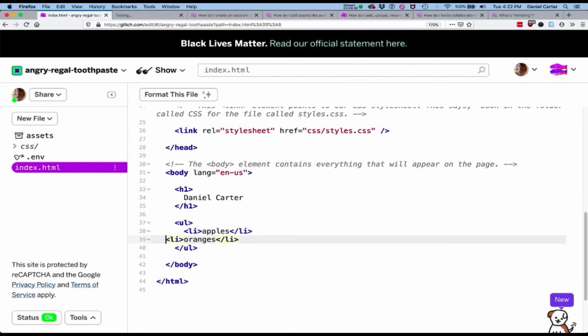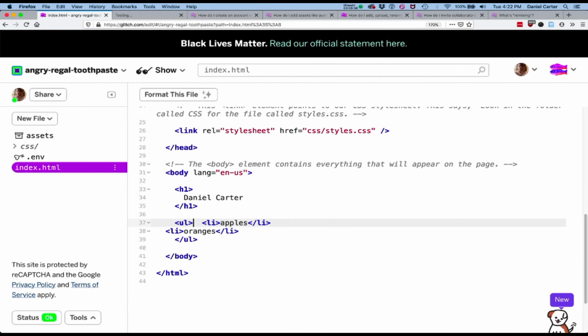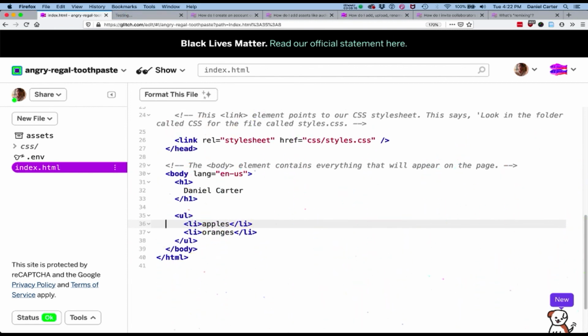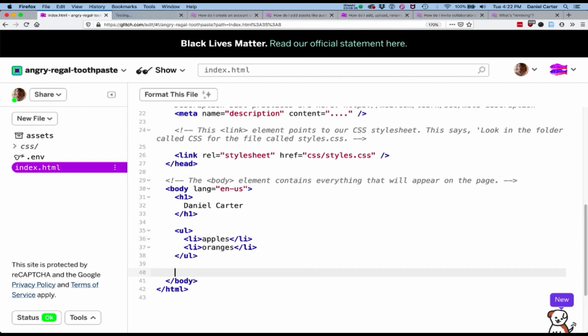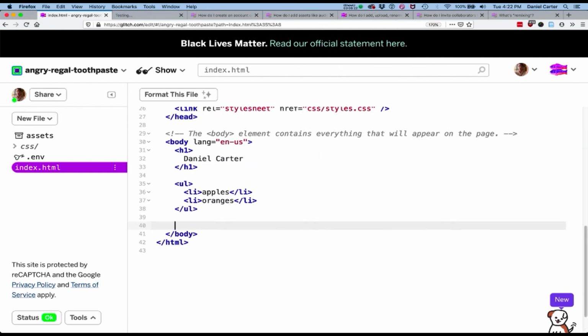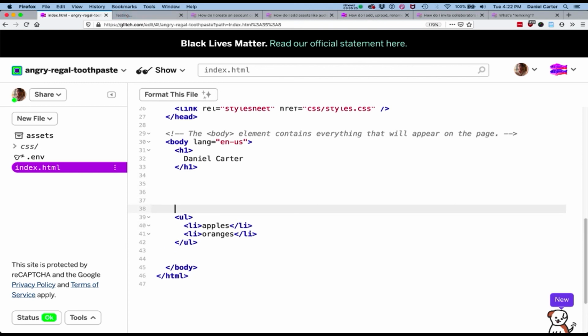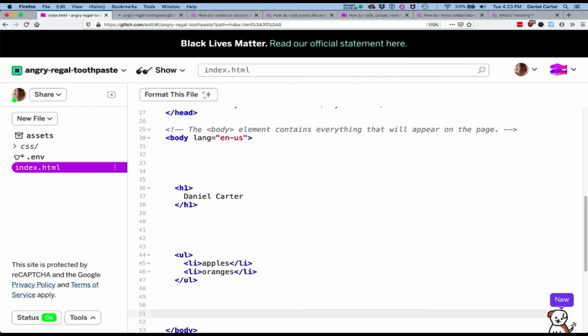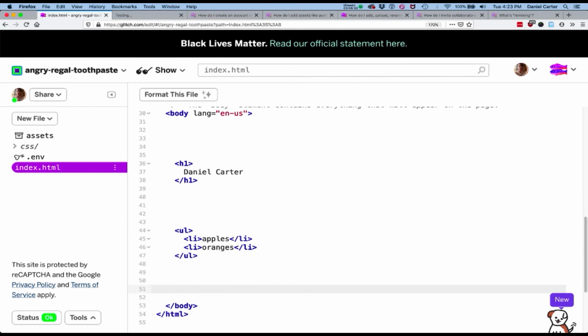You'll be tempted to have stuff like this, but this is really hard for me to read. I can't tell what's going on. Glitch makes this really easy. You can format your file and it's going to indent things for you and keep everything nice. The last thing to know is that you can have as much white space as you want in your HTML file. So if it helps you to have everything really spread apart like this, go for it. It makes things easier to read. That's all we're doing.